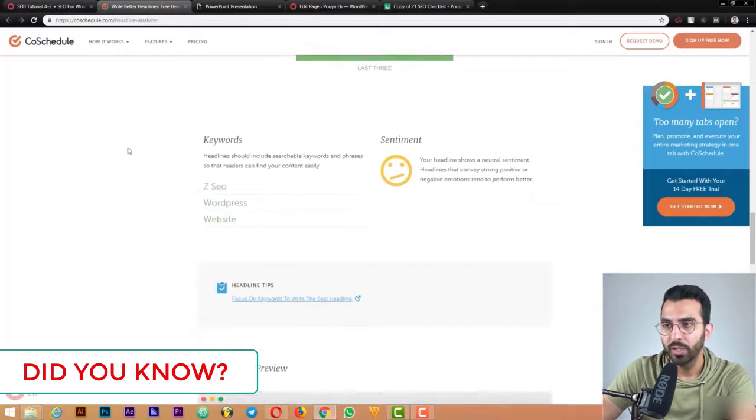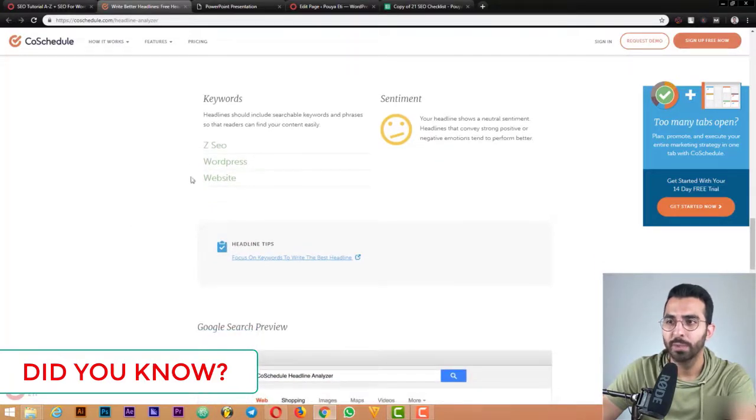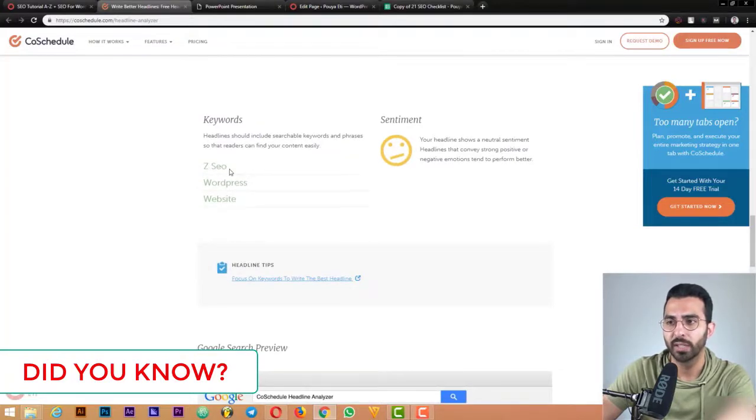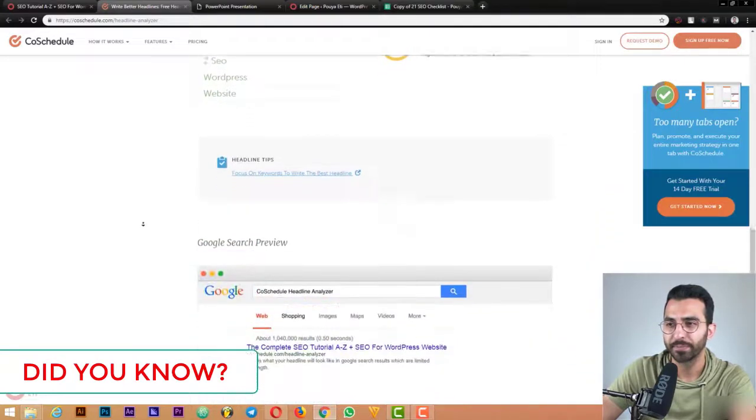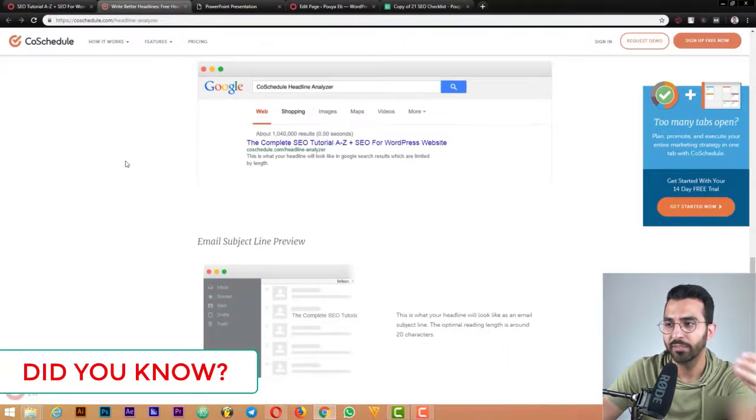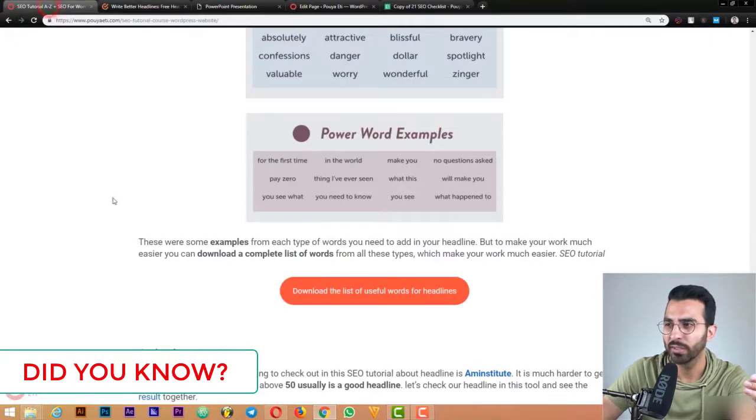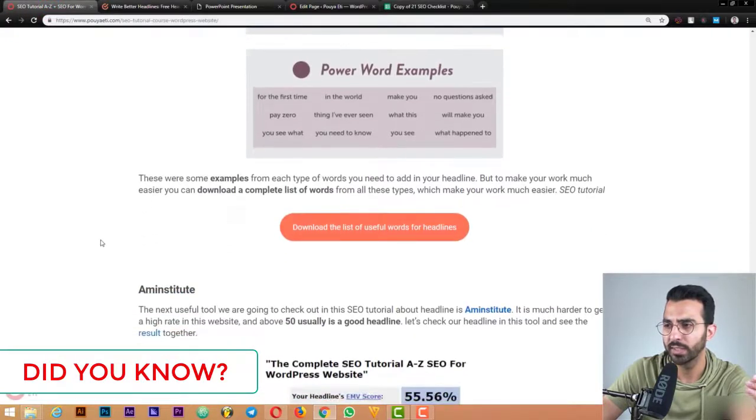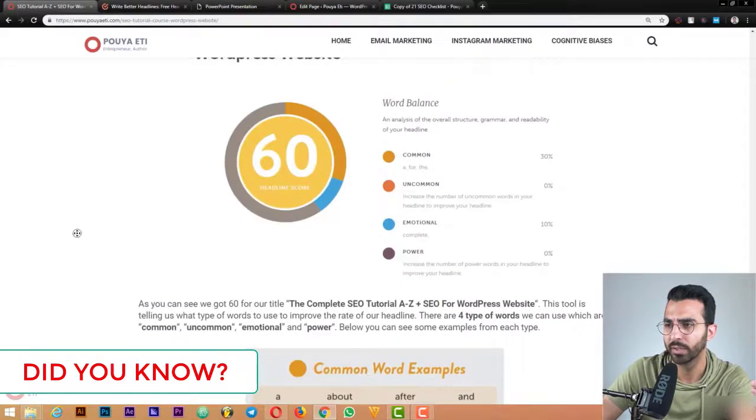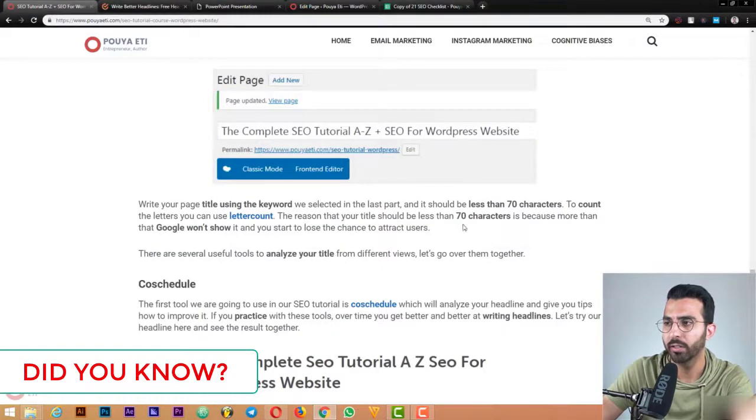We can come down here. It will give me the main keywords in my headline, which is, for example, SEO, WordPress website, which more or less is right. And after that, it will show me how my headline is going to look on Google search. And if it is longer, for example, I think the number was 70 characters, if I'm not wrong. Let me check. All right, here it is.